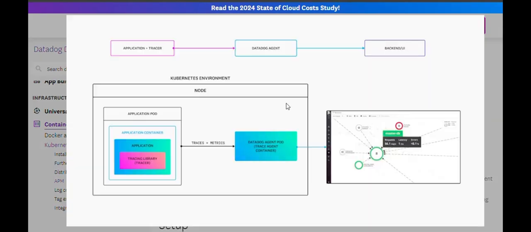Hey everyone, welcome back. Today, we're diving into how Datadog APM works within a Kubernetes environment, specifically focusing on monitoring a Node.js application. Let's start with a quick overview of the process.